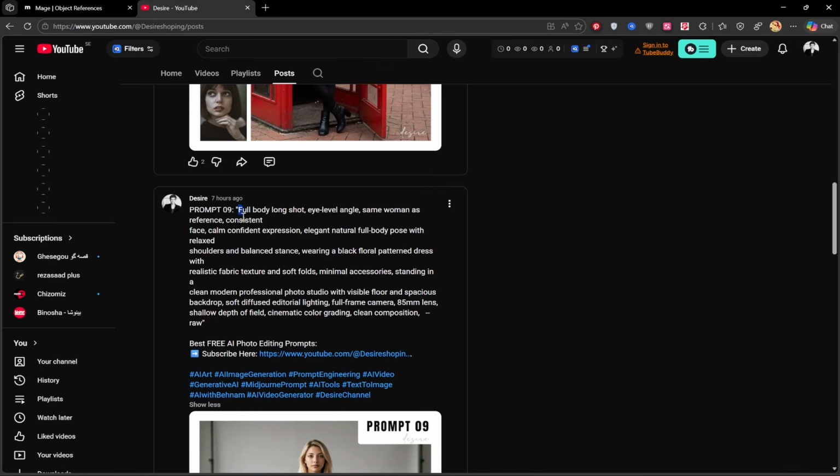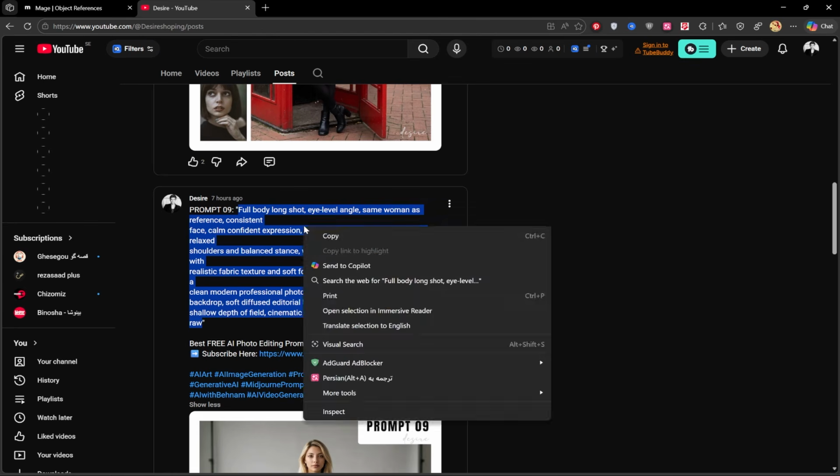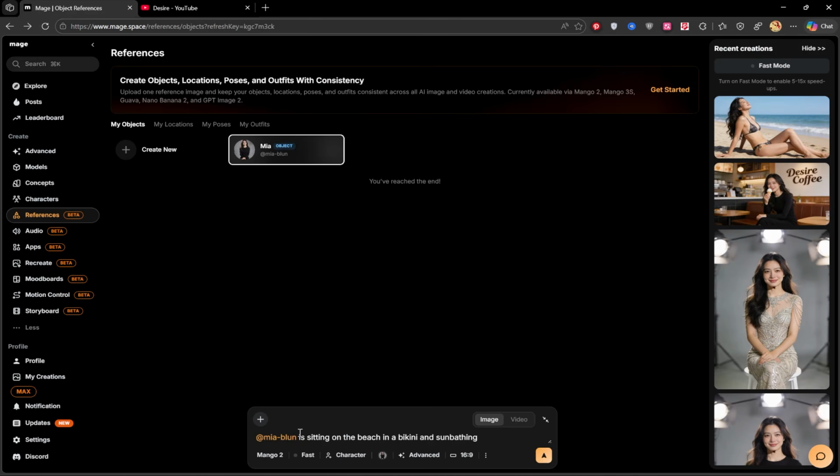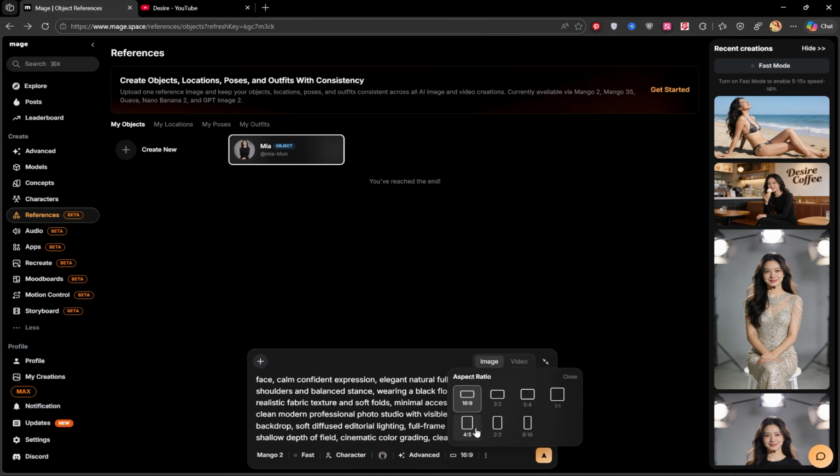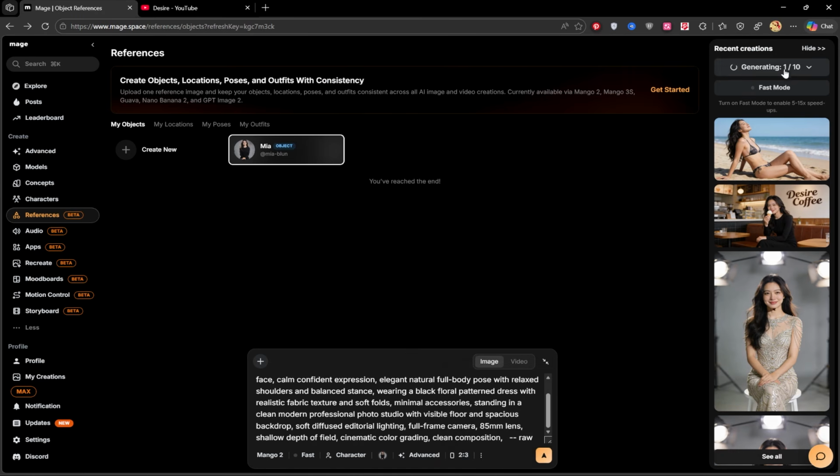I'll select this image here. All you need to do is copy the prompt from this section and take it to Mage.space. Paste it into the prompt box. You can change any part you like. I'll change the image size again, choosing 2:3, hit Generate, and wait.